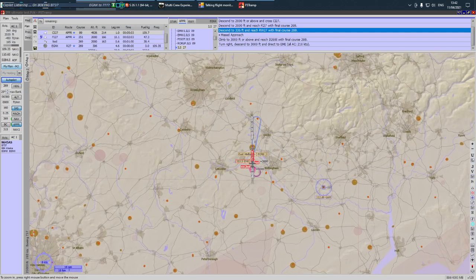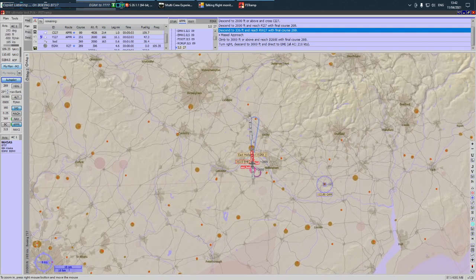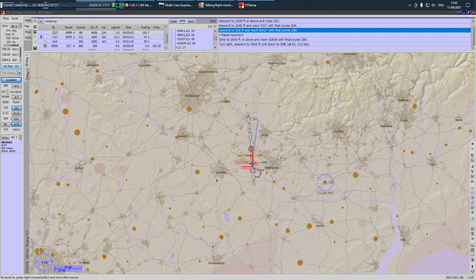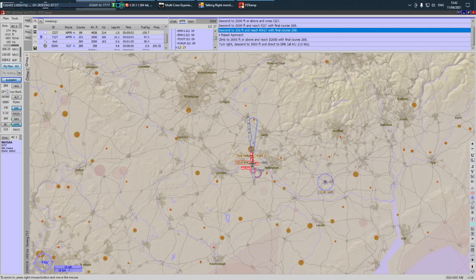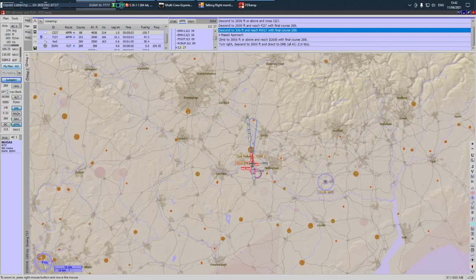Speed 140. Okay, sorry. Didn't get that. Speed 140. Flaps 25. Flaps 25 selected. Well, forget that.